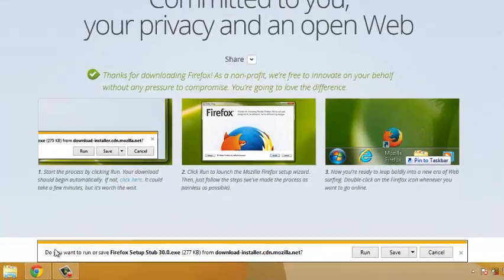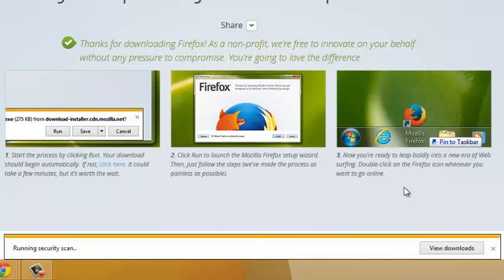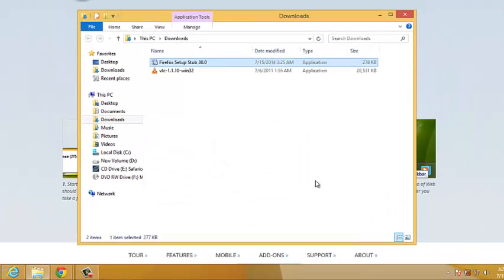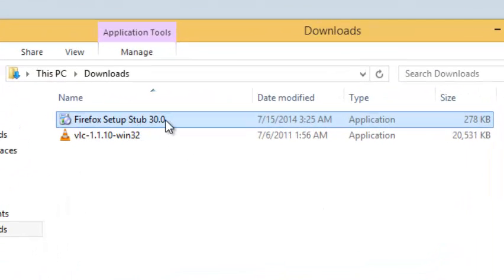Then you should see this window, do you want to run or save? So you want to click save first of all to save it in your PC. So once the download is completed, you can open the folder that contains your download, and you should see the Firefox setup browser.